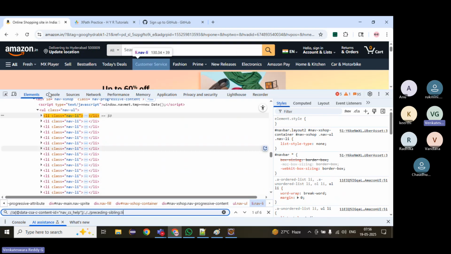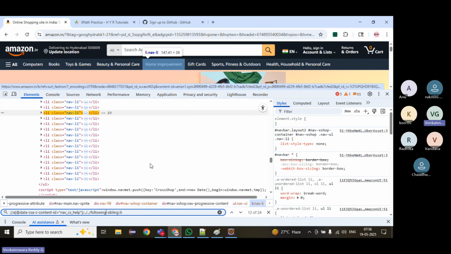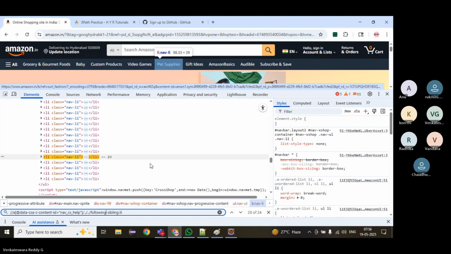Suppose I want all the above siblings, or suppose I want all the below siblings. Then following-sibling. Following-sibling will identify all the below siblings. Preceding means above siblings. First we have to identify the current element. From the current element, we can go with siblings. Above means preceding-sibling, below means following-sibling.